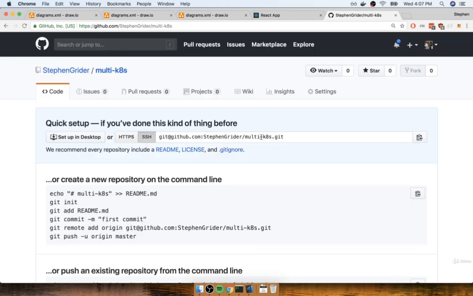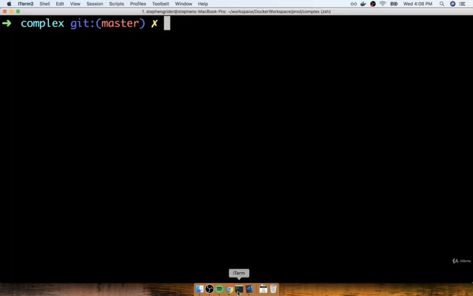Okay, great. So there's my link right there. I'm going to copy the link, and we'll now create a local Git repo and set the remote to be this GitHub repository. So I'm going to flip over to my terminal.